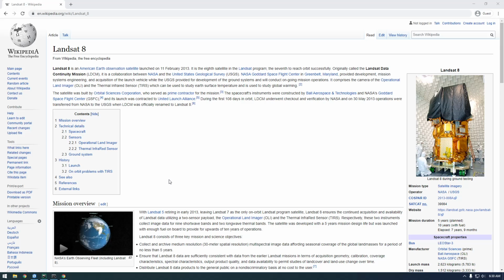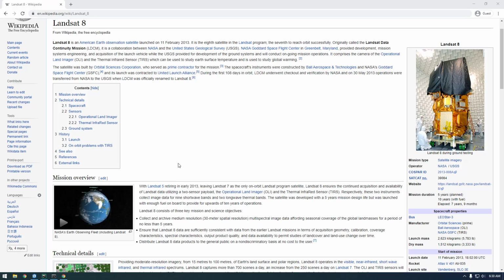Hey guys, so while we're working with that AWS data, I thought we would take a look at another data set that they have. They have Landsat 8 data on there, and Landsat 8 is a satellite that provides us with global imagery coverage.